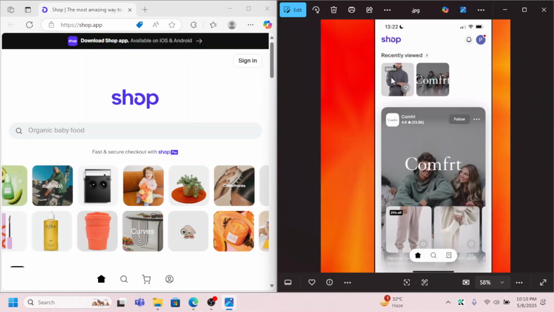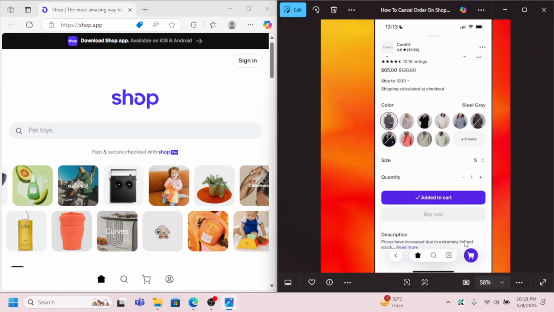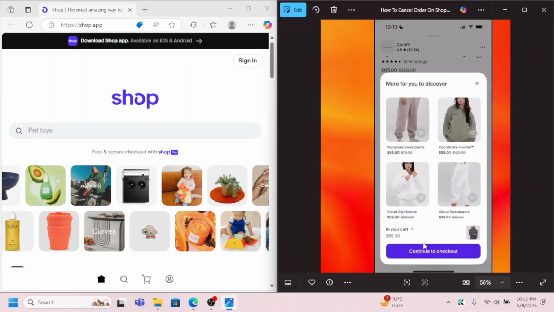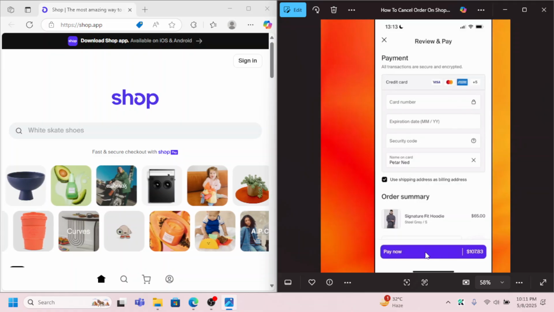Now, for example, I've ordered this hoodie. Then I've pressed add to cart. Then I press the cart button. And then you'll see something like this. Then after pressing continue to check out, you'll see something like this.